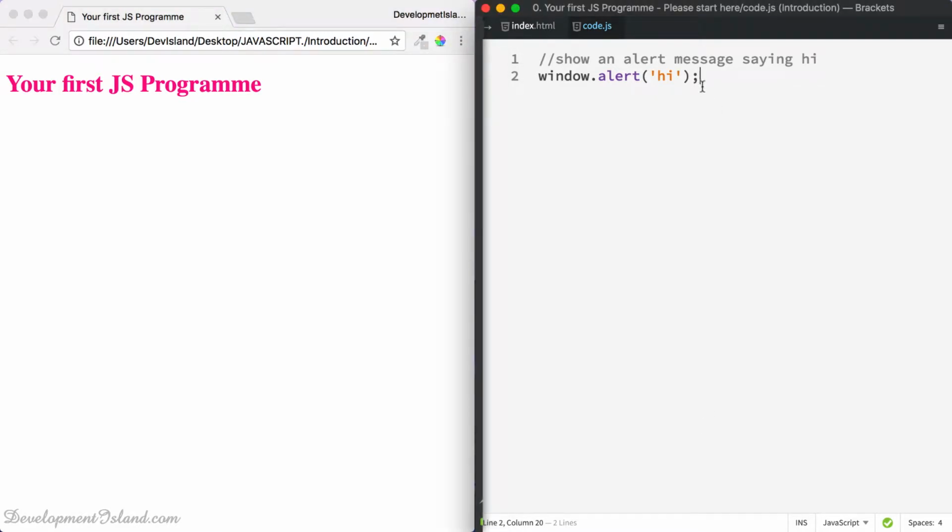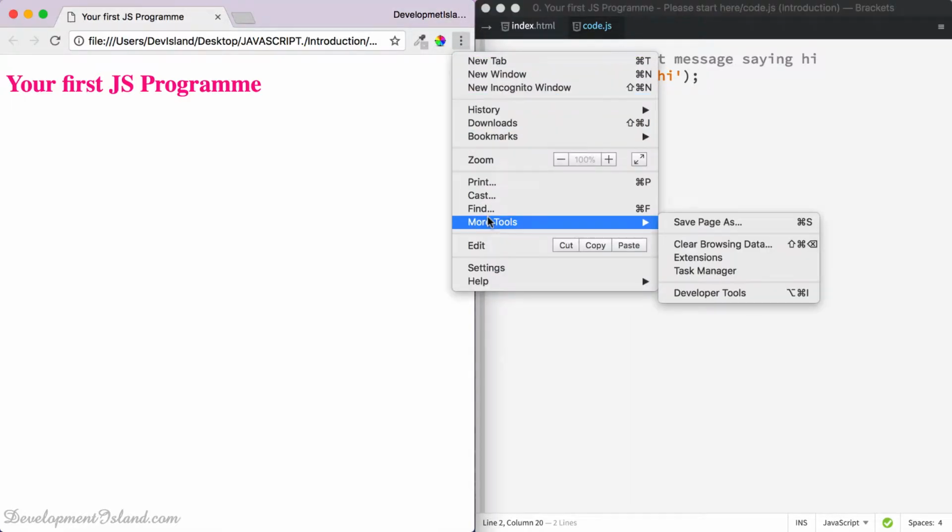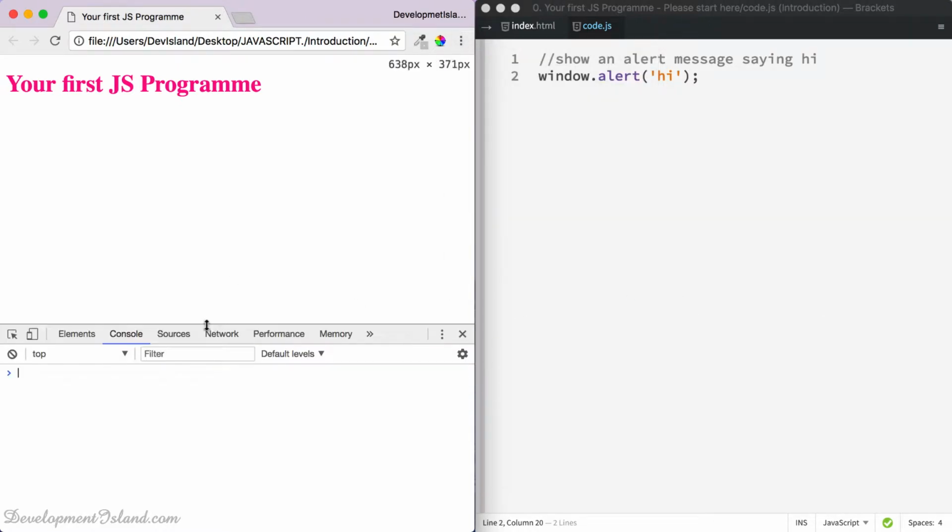Now let's do something different. Let's bring something into the console. So first, let's show our console. We're going to go to the developer tools. And here is our console. You just click on the console tab to bring up the console.